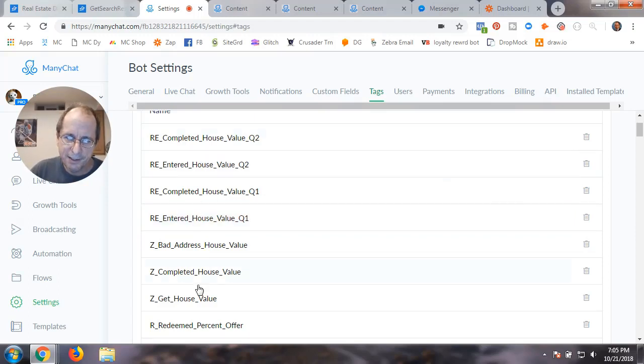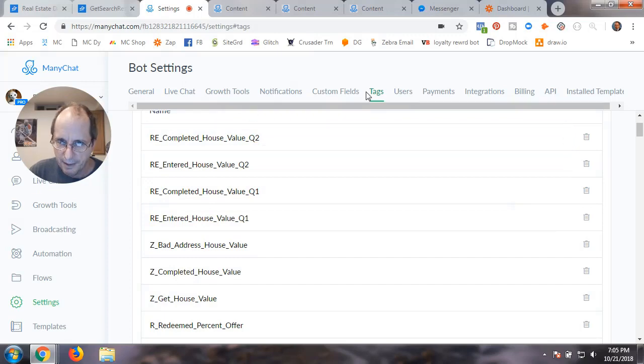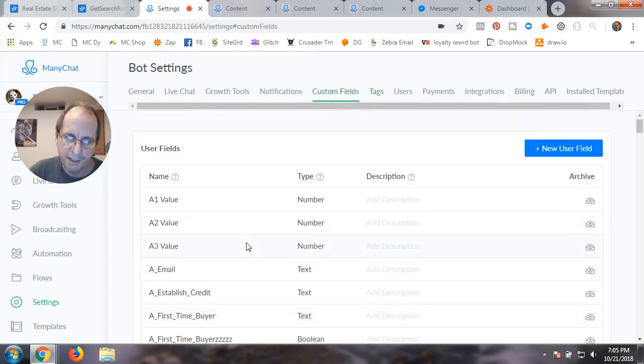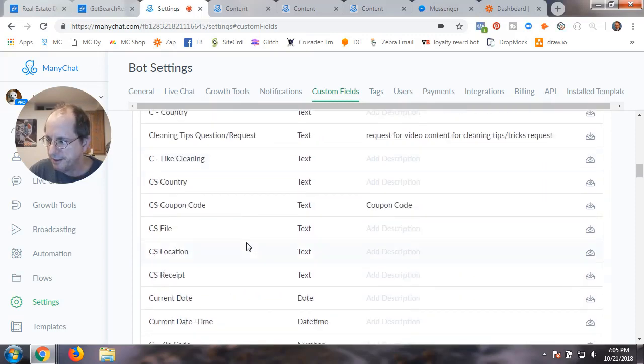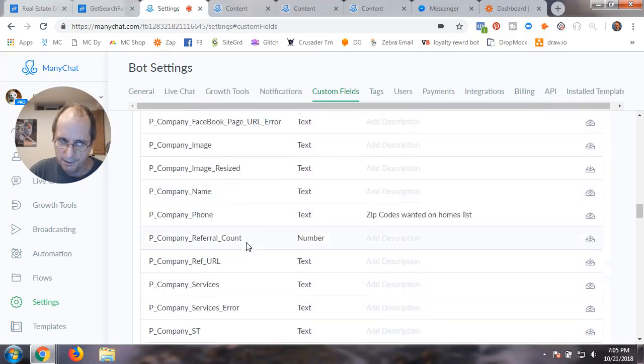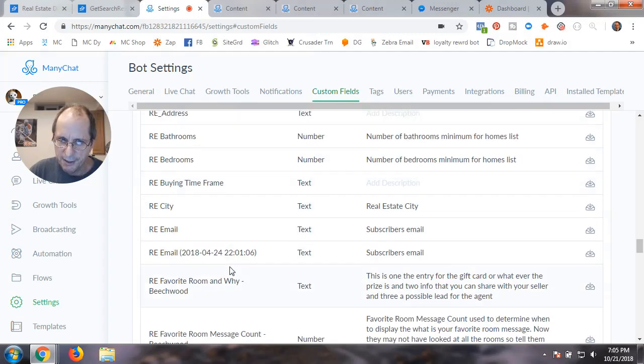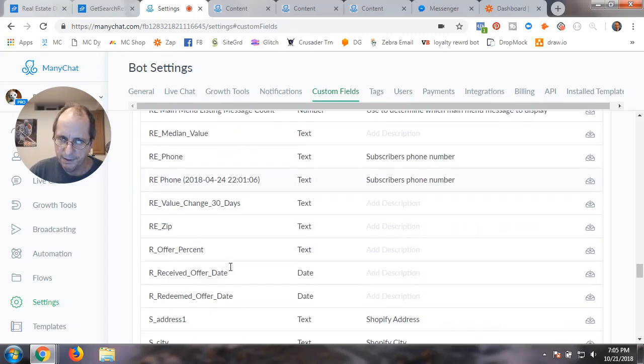So you need these tags, these seven tags. 1, 2, 3, 4, 5, 6, 7. All right. Then we need some custom fields made. And you're going to need 7 custom fields. And I wish they were kind of in order, but they're not. You're going to have an RE address, so an address text field. You're going to need a zip code field, and I called it _rezip.